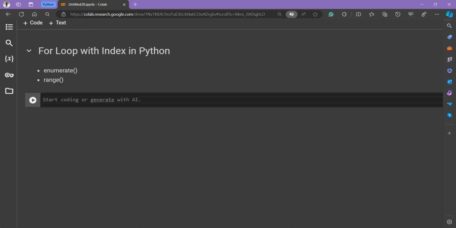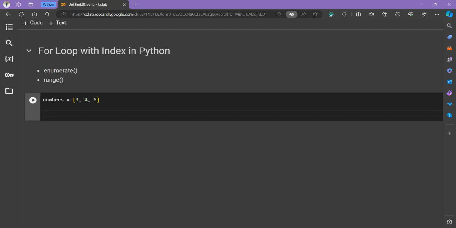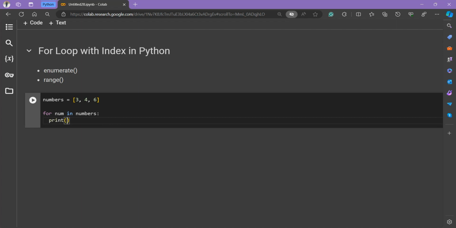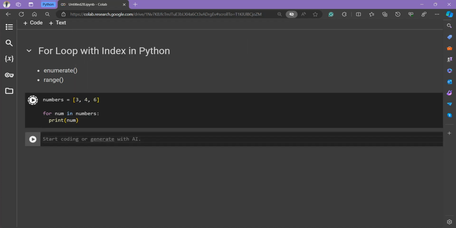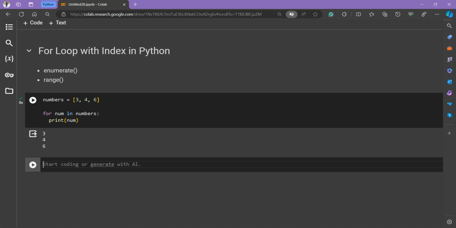Now let's create a list of numbers like this. This numbers list contains some random elements, and if you want to access the index of this list, you can do that with the loop. For example, if I run a loop for num in numbers, it is going to print only the elements of the list, not any index, like this. So let's run this code. You can see it only prints the elements of the list.